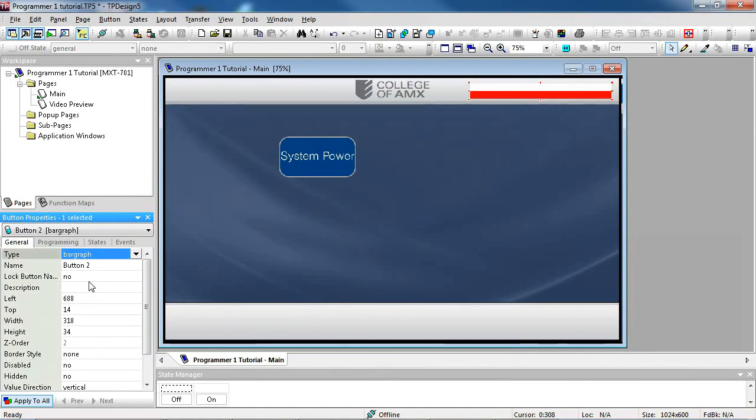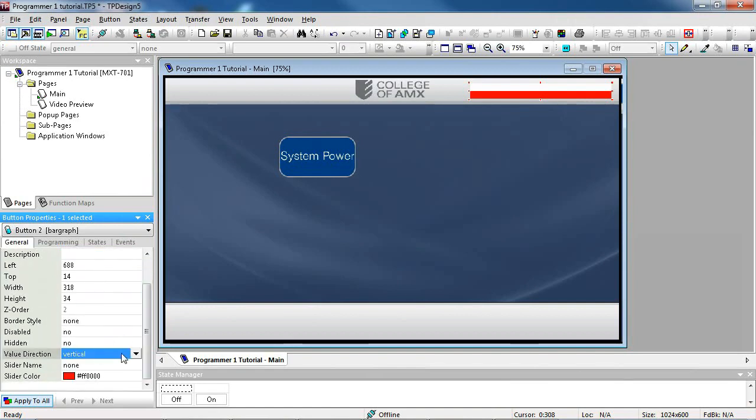The bar graph will use these colors in different proportions to represent the current level value. The way I drew my bar graph, I want the bar graph to fill from left to right, not bottom to top. I can change that by selecting Value Direction and making it horizontal.